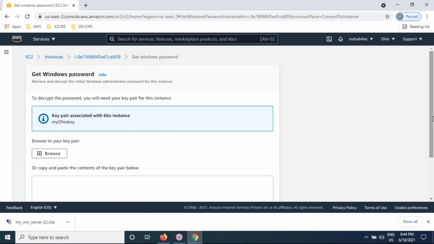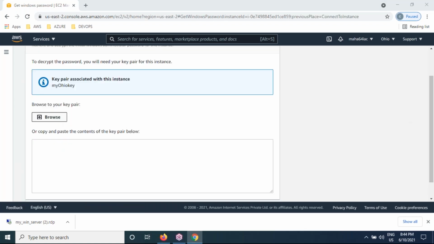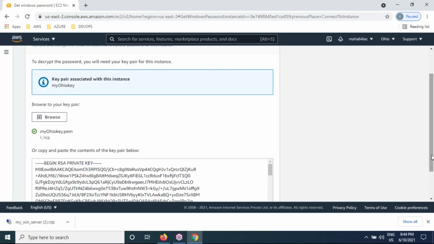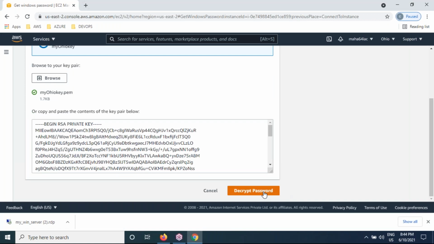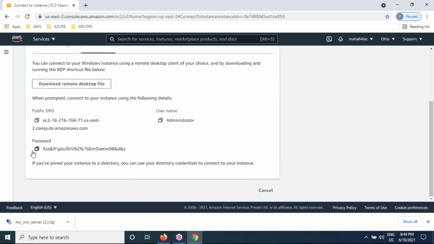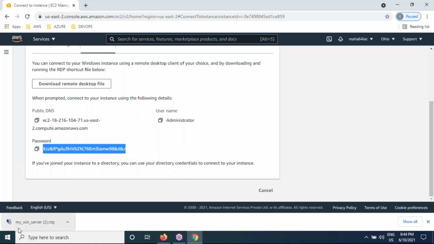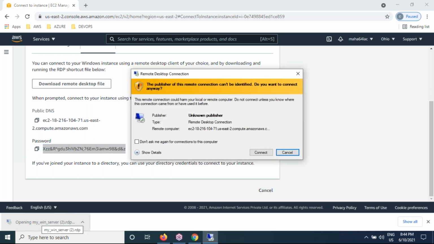Yeah, it is ready. Then let us browse to the PEM file, please. My Wahai key. Let us choose that. Just encrypt. Sorry, nothing but decrypt. So copy this password. Copy this password and download the RDP file. Double click on it. Connect.